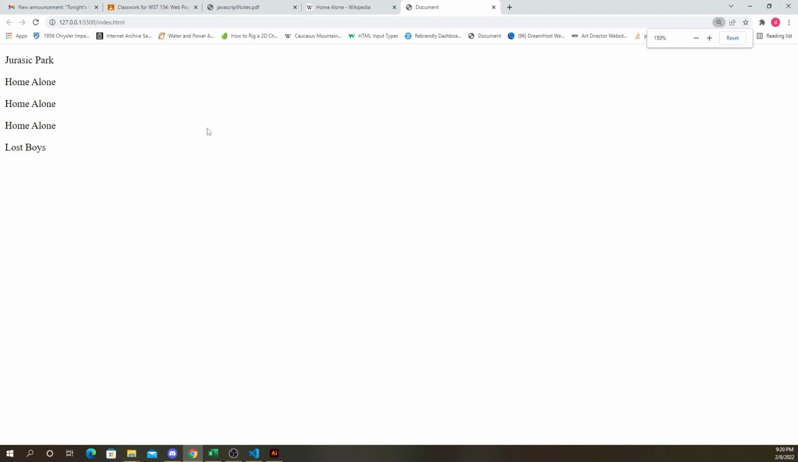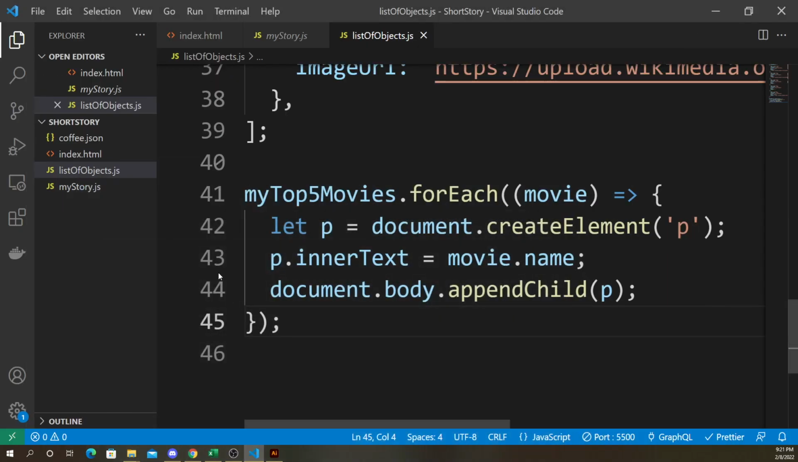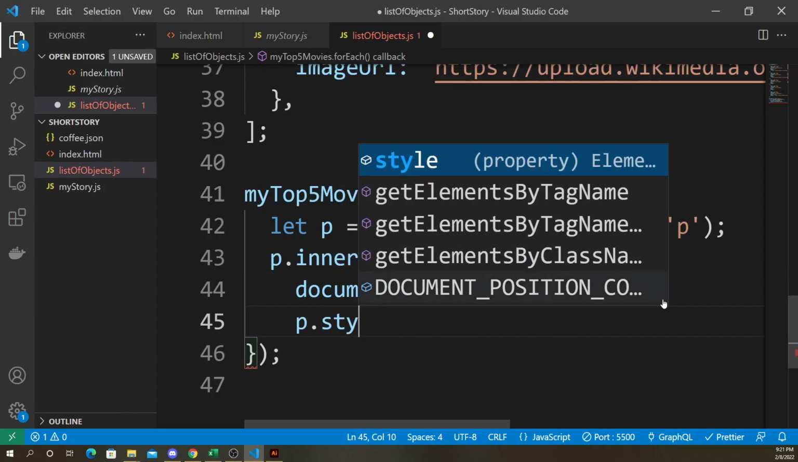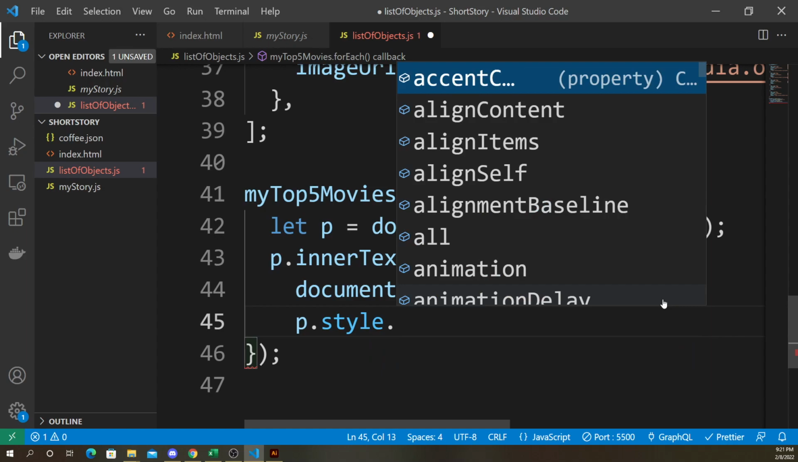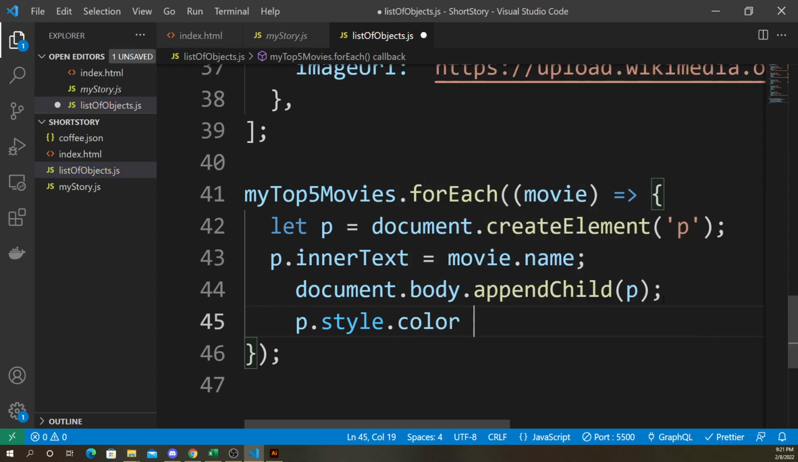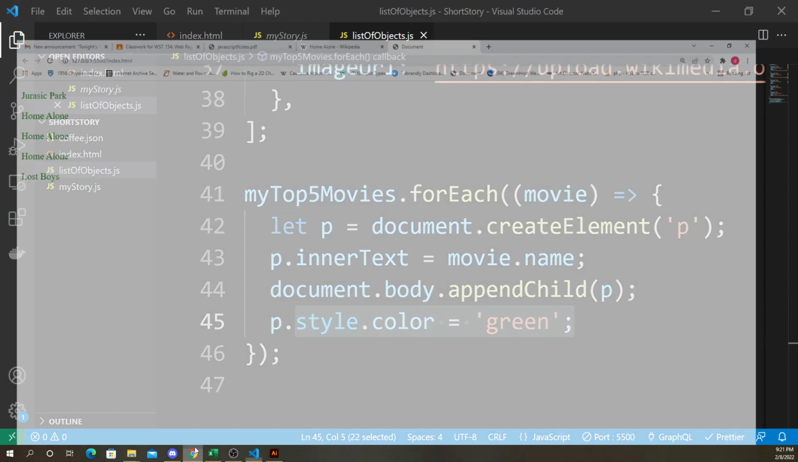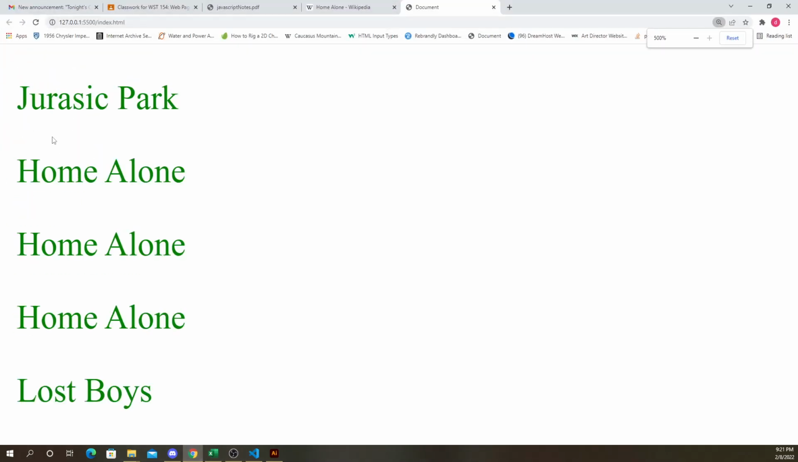So you could see what you could do with this. You could continue doing more to these. Like I could say p.style.color equals, I don't know, green. And I could start adding styles to it. So I'm changing the CSS color property to green. So now they're green.